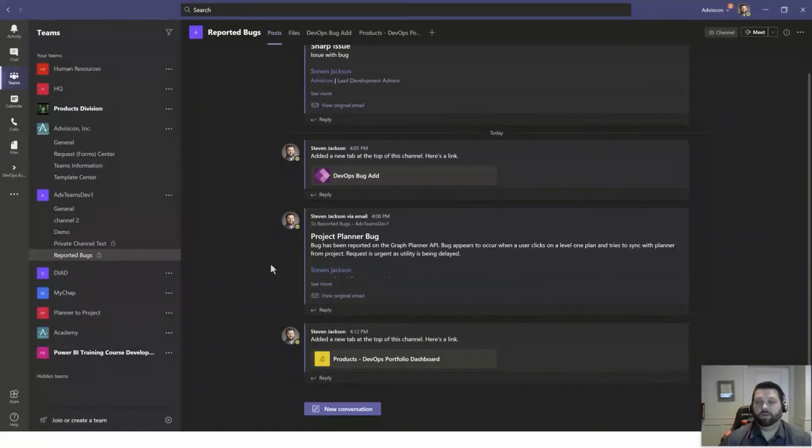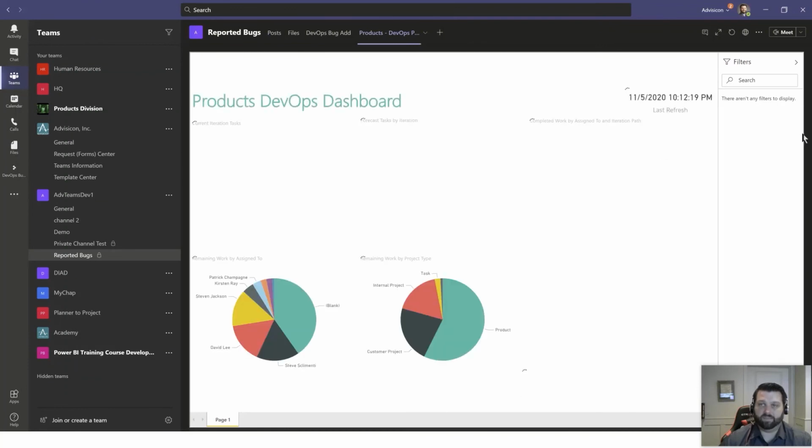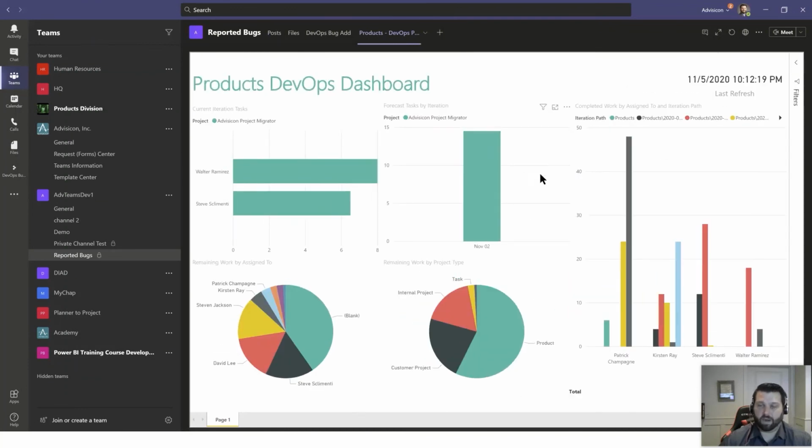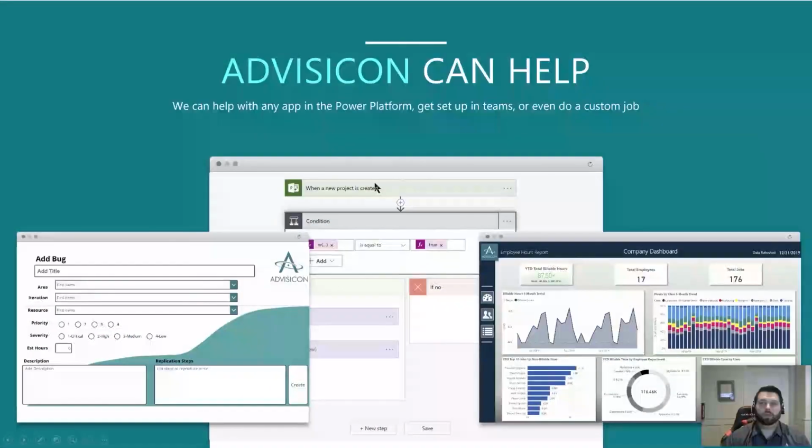From there, we were able to add that bug, and then we were even able to create a Power BI function by adding another tab from the Power Platform in order to see the reporting of what is going on in our DevOps fields. So with that, you can see how you would be able to do an integration with Teams in the Power Platform, especially with Power Apps. This will allow you to run things a lot more efficiently, a lot more smoothly.